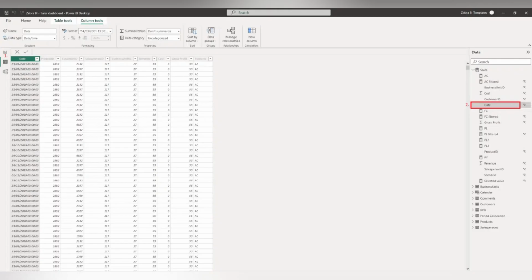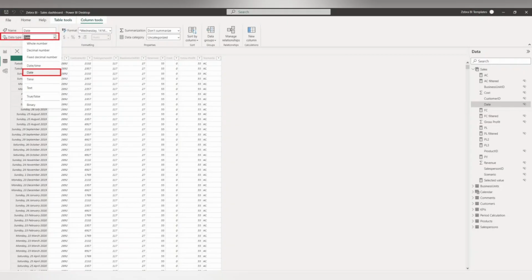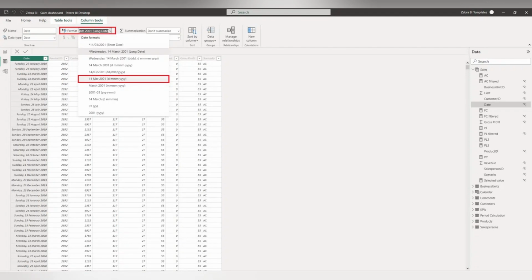First, open Power BI Desktop and load your dataset. Go to the Data view and select the date column you want to modify. Make sure the column is currently set to the Date Time type. In the Column Tools tab, you can change the data type to Date to hide the time component if it's not needed.